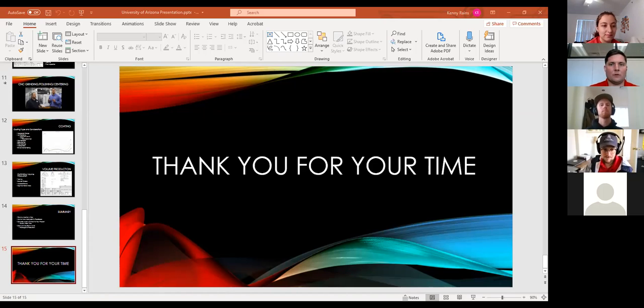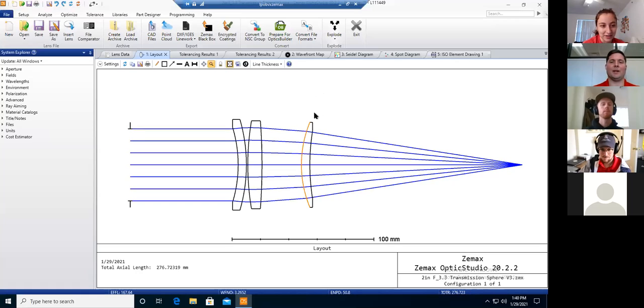So can everybody still see this? Do you see 3 lenses? We just see the slide. I think when you share the screen, you pick which screen you're sharing. Okay, up there. Yeah, there we go.